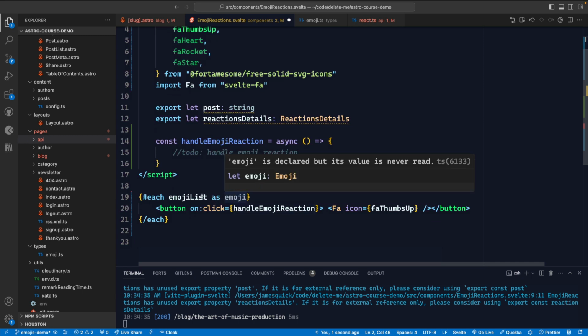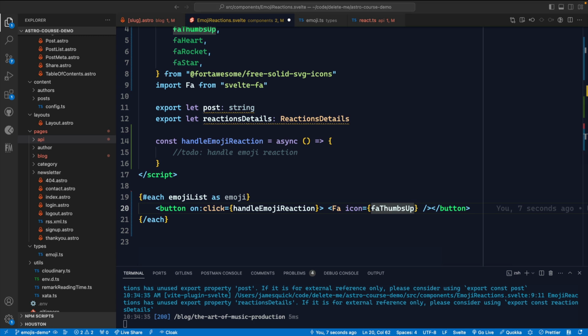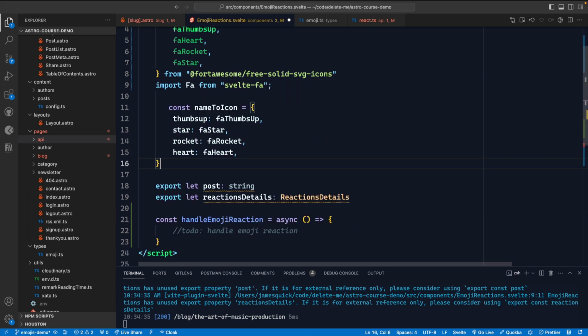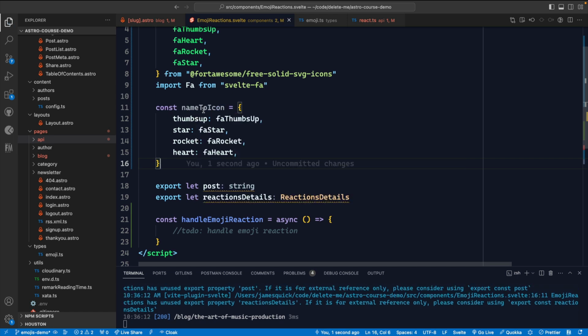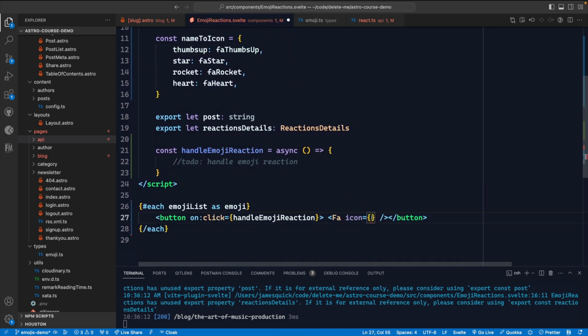So we import the emoji list, we iterate through each one, and then how do we actually choose which one of these icons to display? Well, instead of hard coding this obviously to FA thumbs up, what I want to do is create a dynamic relationship between the name of the emoji and the actual icon that we imported. So for this, I'm going to declare and just paste in an object here called name to icon. This gives us the relationship between the name on the left and the icon that we want to display on the right. So instead of hard coding this to FA thumbs up, we can reference our name to icon map or object, and then we can pass it in the key of the current emoji that we're on.